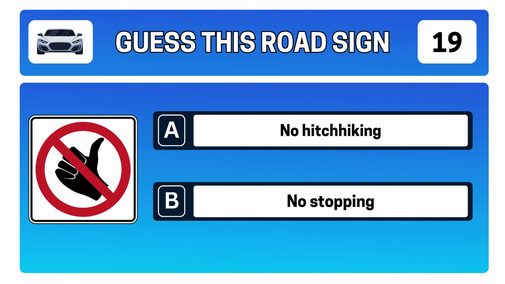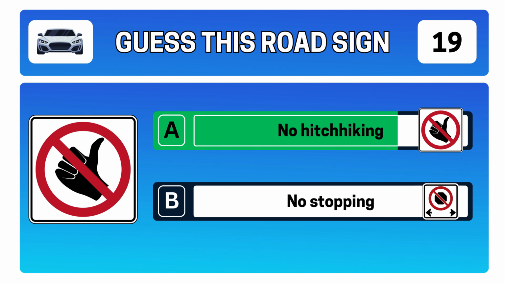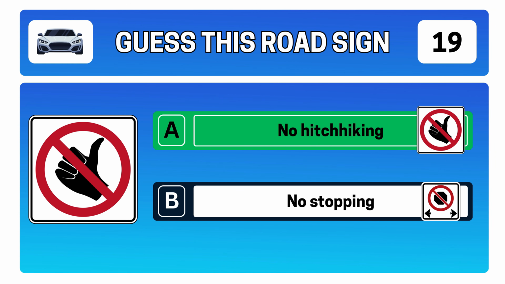Guess this road sign. A. No hitchhiking. B. No stopping. Exactly. It is the no hitchhiking sign.